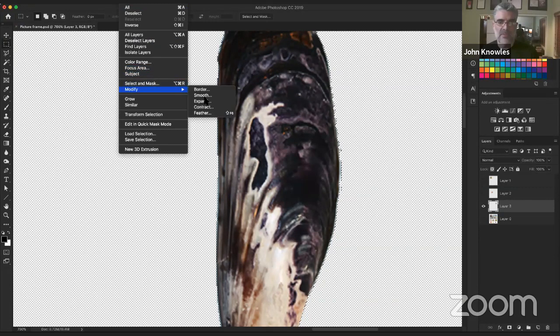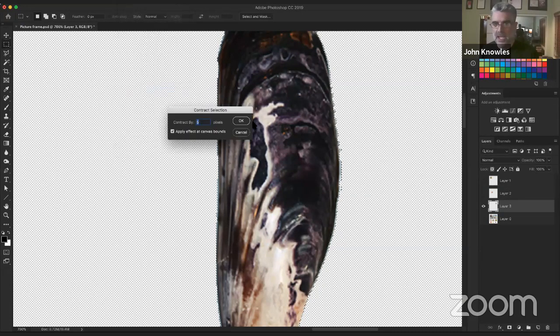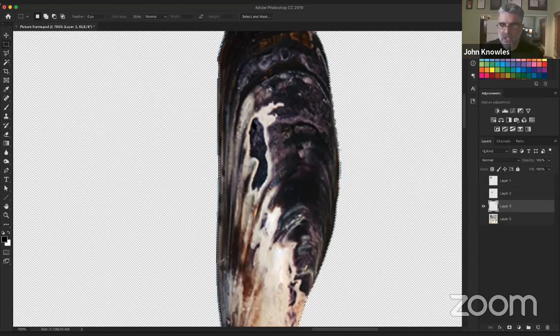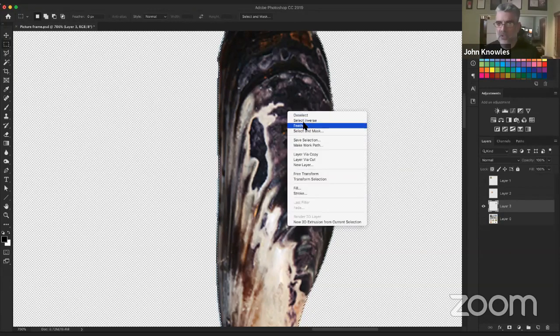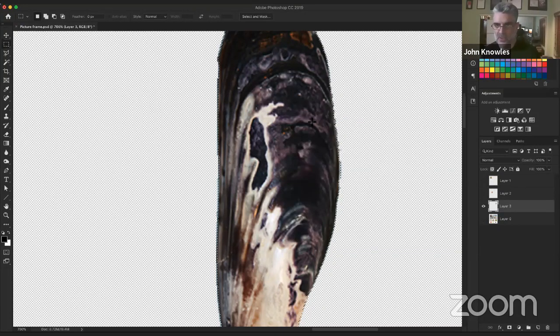So let's go back to modify and contract, and let's make that 1. And I can already see that this has, by the smallest margin possible, shrunk the selection by just enough to shave off 1 pixel around the whole outer edge. So I'm going to select the inverse, because again, I have the muscle selected now. I want to select everything but the muscle, which is the inverse. And now I want to hit the delete key. And now all that stuff went away.